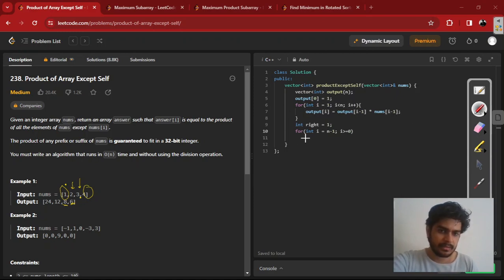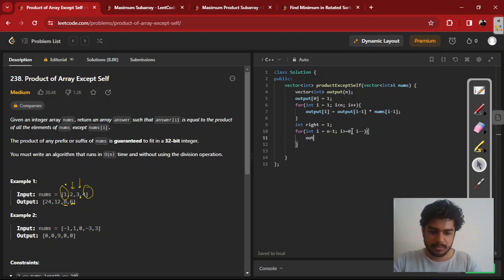So the right loop will go from i equals n minus 1, while i is greater than or equal to 0, and then i minus minus, because it is coming from higher to lower. So what's the logic here? I will say output[i] multiplied, because we have to store into output[i].